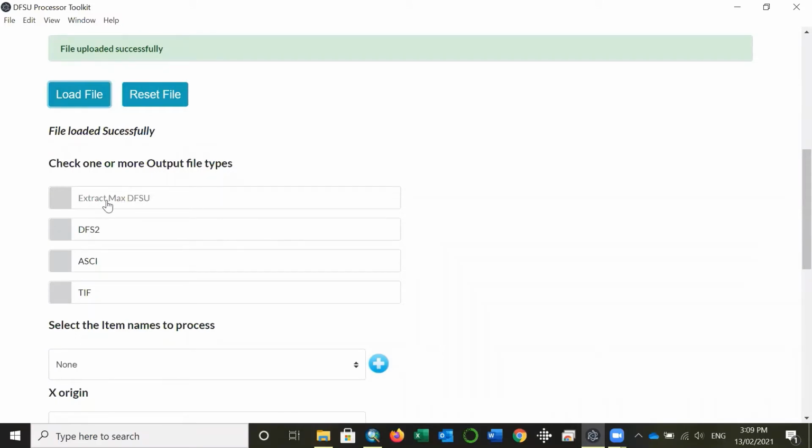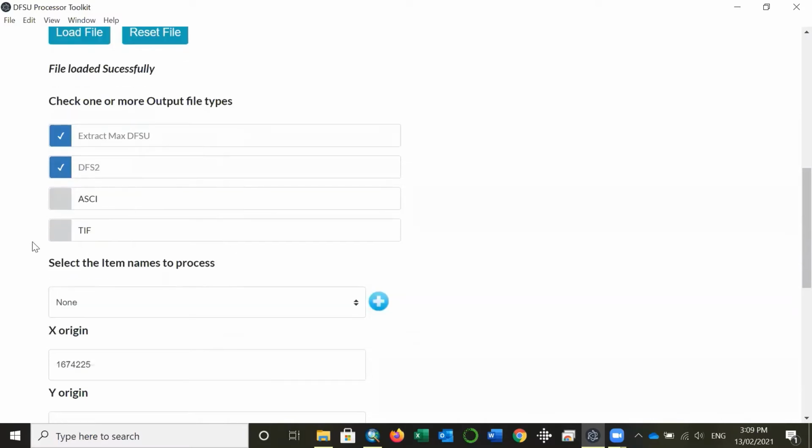So this is a DFSU, so it's given us the option to extract a maximum DFSU file. And then we can also convert that maximum file into a DFS2, an ASCII, or a TIFF. Now we could just skip straight to the TIFF file. We don't have to export the DFS2. But for this example, I thought I'd show you both an output from a DFS2 and a TIFF.